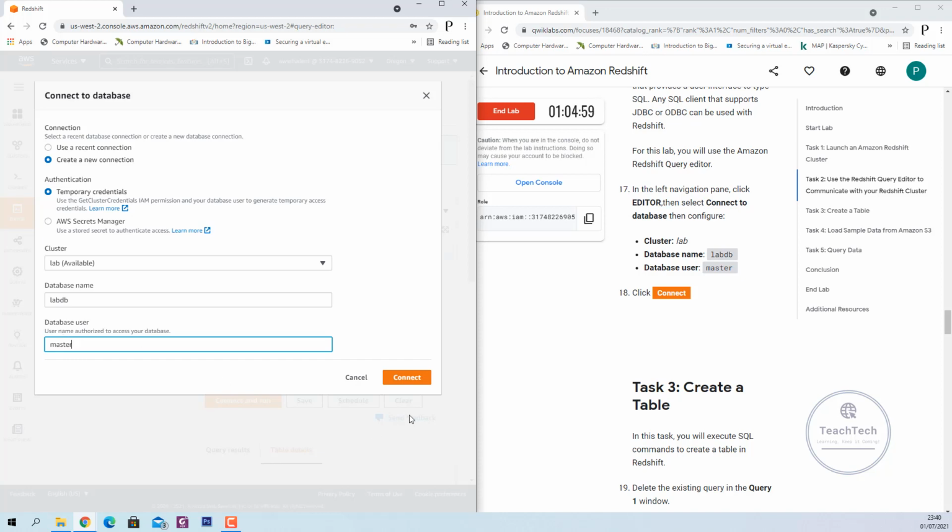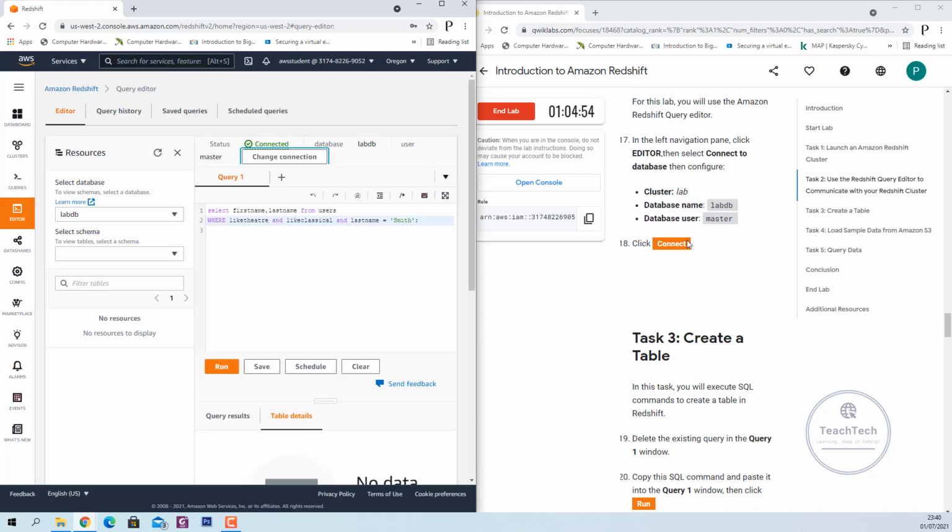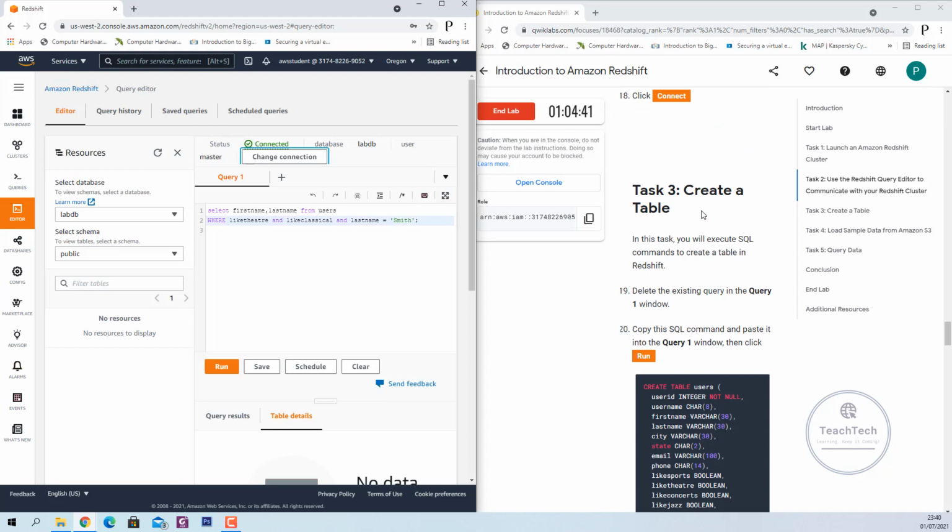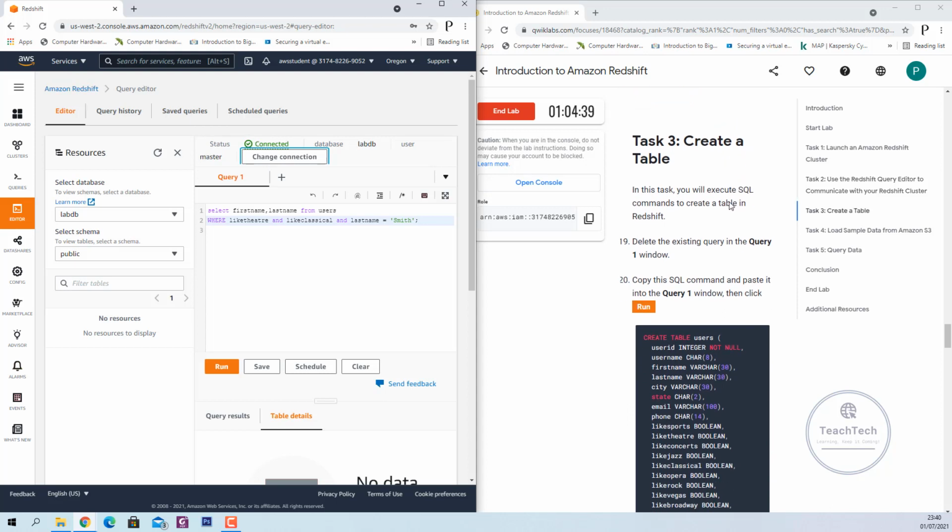Click on connect. Now you can see the status is connected. So the task 3 is to create a table. In this task, you will execute SQL commands to create a table in Redshift.